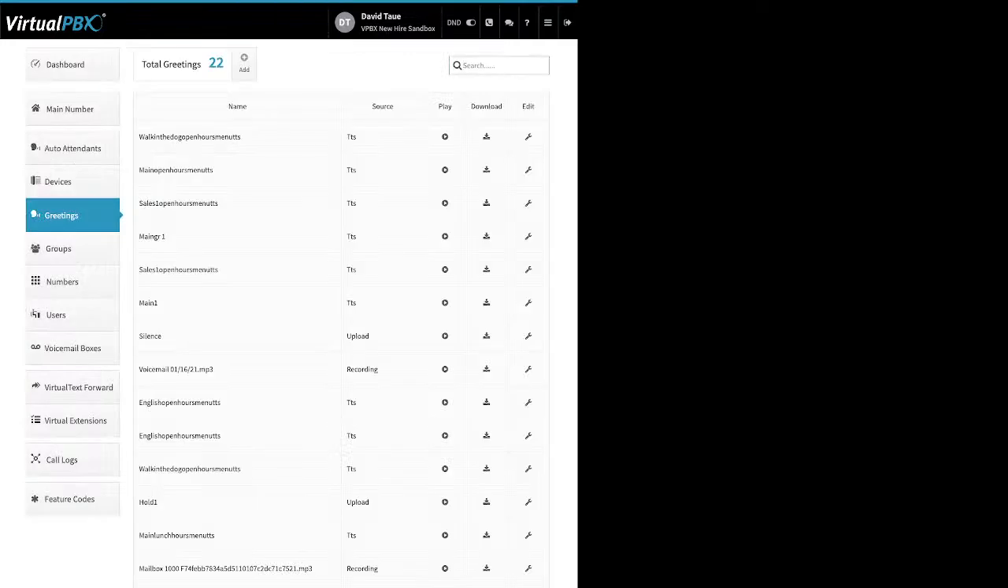Next up is the Greetings tab. Right? This shows your greeting media files on the account. You've got the names and then the source, right? TTS, text-to-speech. Upload means the file was uploaded, and recording means it was recorded over the phone. You can play back the file by clicking on the little icon here under that column. You can download the file, so you can keep a copy on your local system, or if you can't play it back in your browser for whatever reason.